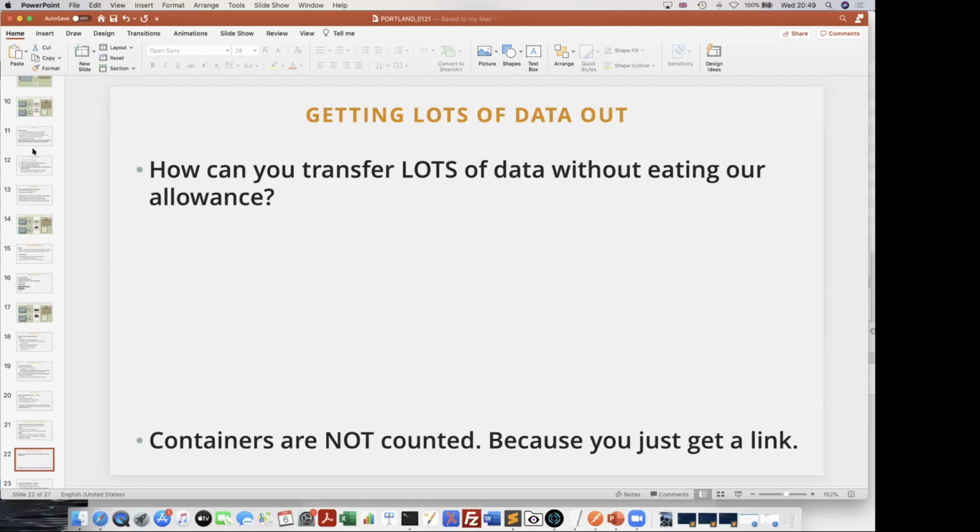So the question to push out is, how can you therefore transfer a lot of data without eating your data allowance?